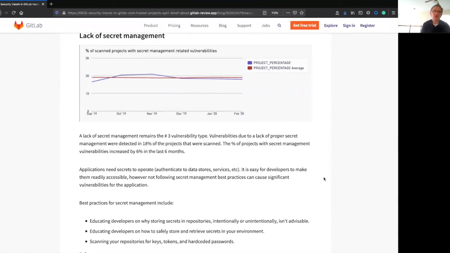It was seen in about 20% of projects that were scanned, and it's been relatively the same over the last 6 months. Key things on lack of secret management is to make sure developers understand why storing secrets in repositories, intentionally or unintentionally, isn't advisable, and giving them good tools to store and retrieve secrets in your environment.